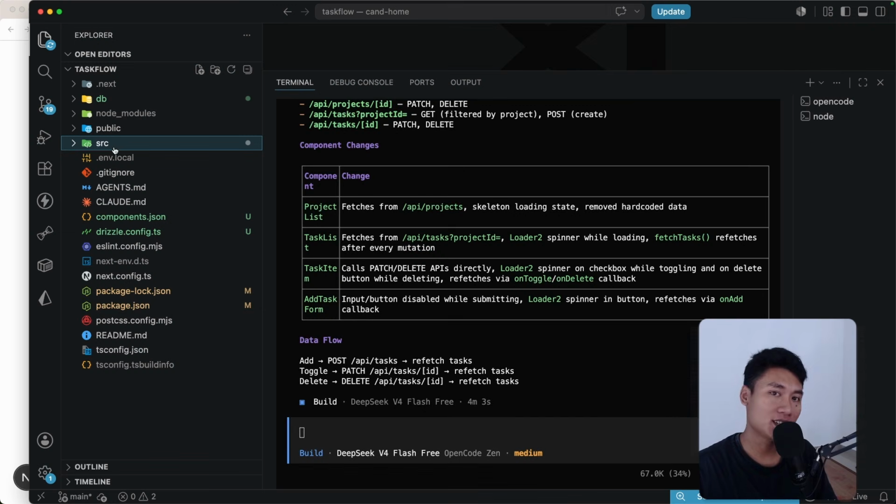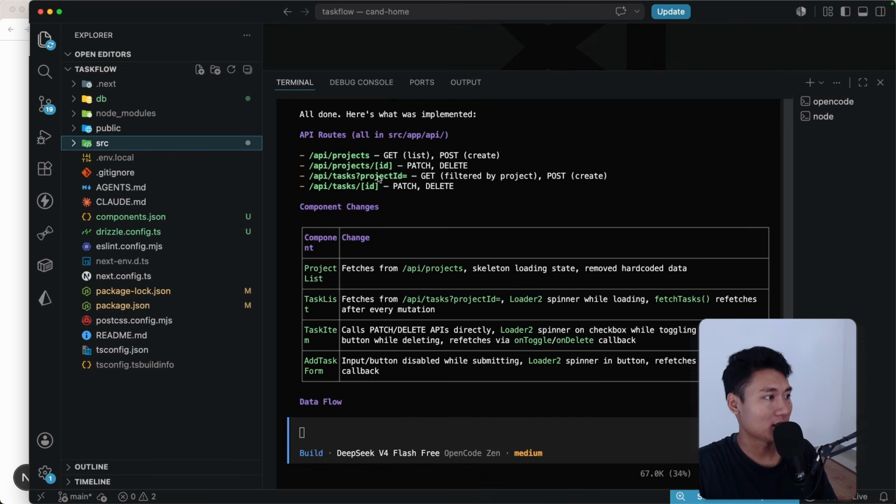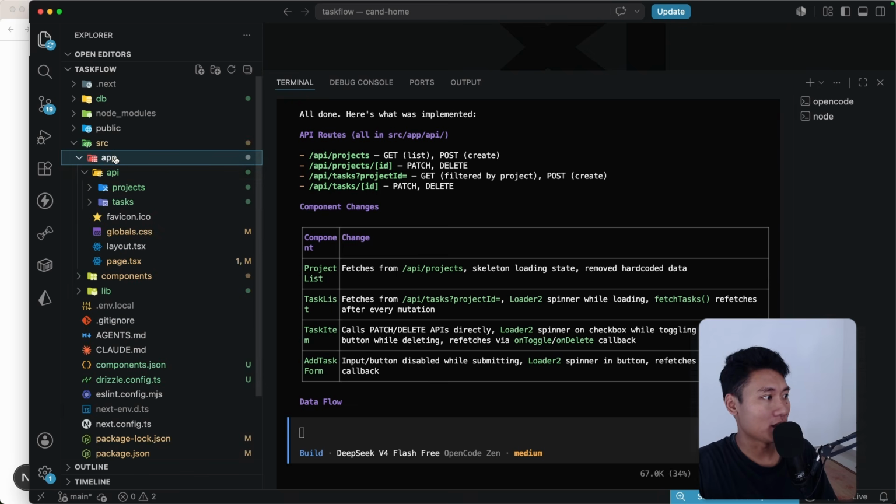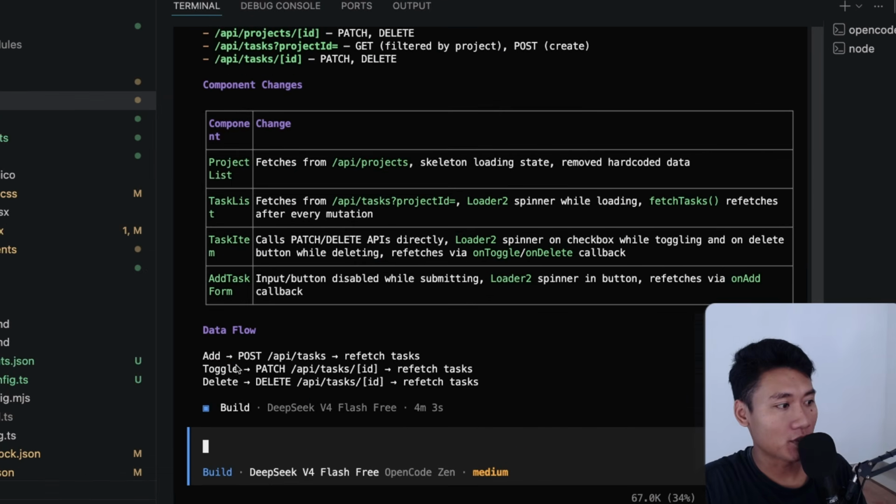All right, this is done. So let's take a look at what we get. As you can see here, this is the API route. You can access that in src, then app, then api. As you can see, you have two folders, project and task. Then this is the data flow. If I click add task, it basically makes a POST request to the API/task. After the POST is done, it will refetch the tasks to show the latest update.